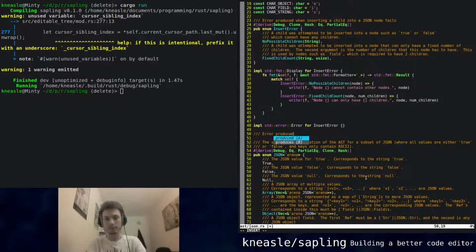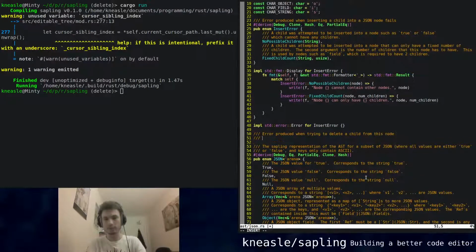Error produced when inserting, or when trying to delete a child from this node. And then this is going to be an enum as well. It's going to be called delete error.